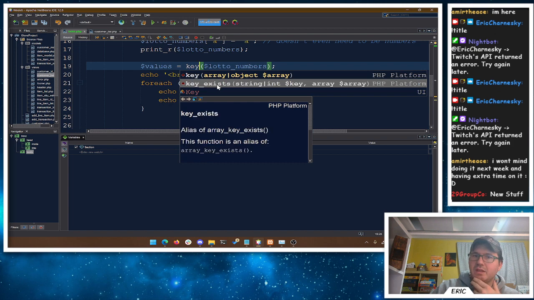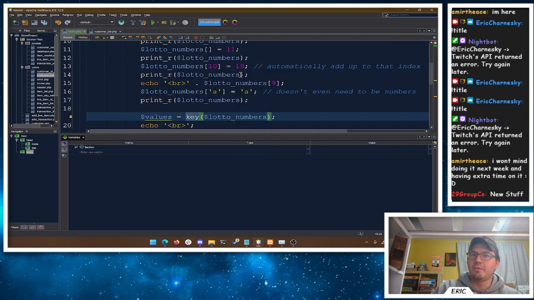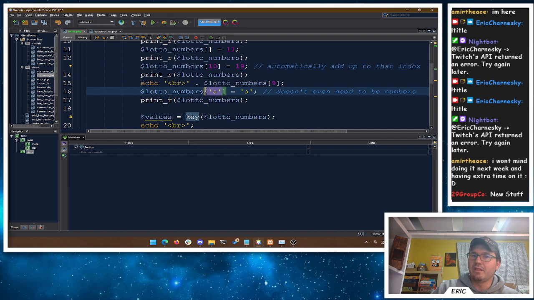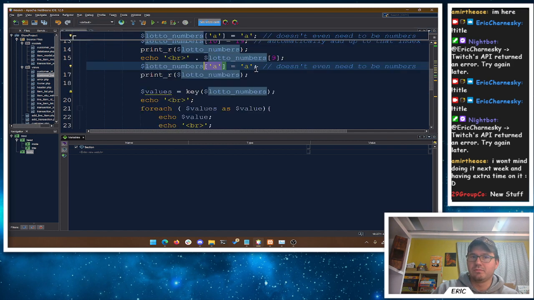But if we want to say, hey, does this key even exist? Is this item in the collection here? Do we have a key? And remember, the keys are the first items here. So they're either the indexes or they're the items on the left, not the associated value.